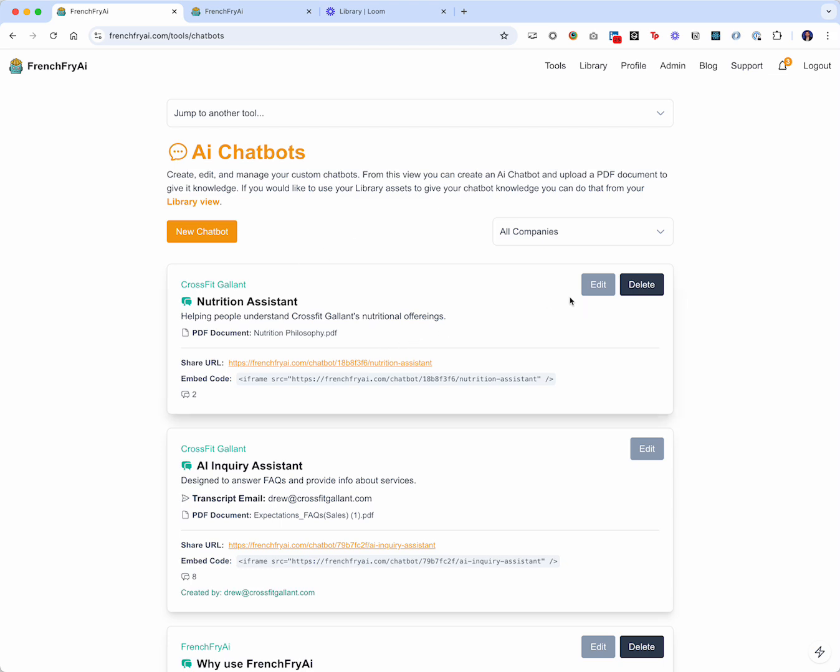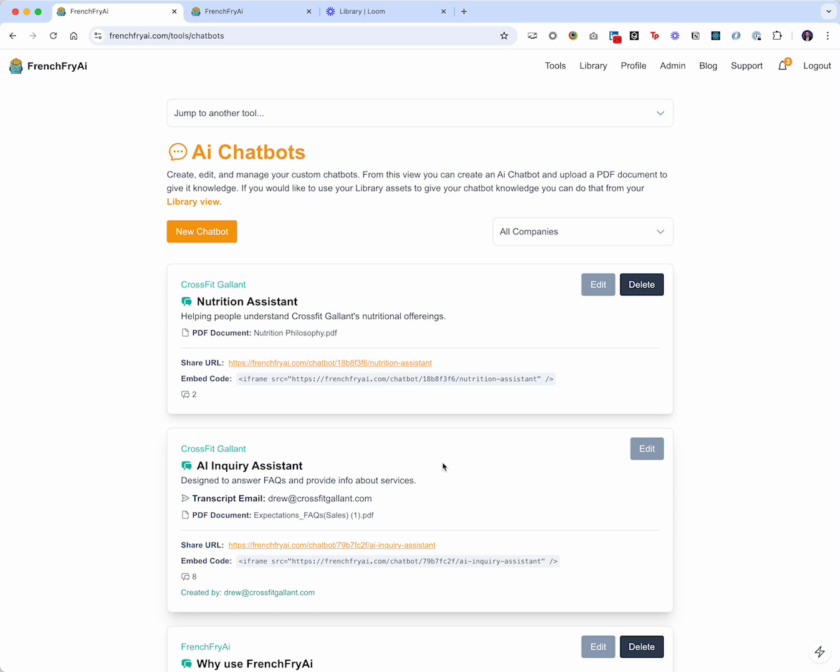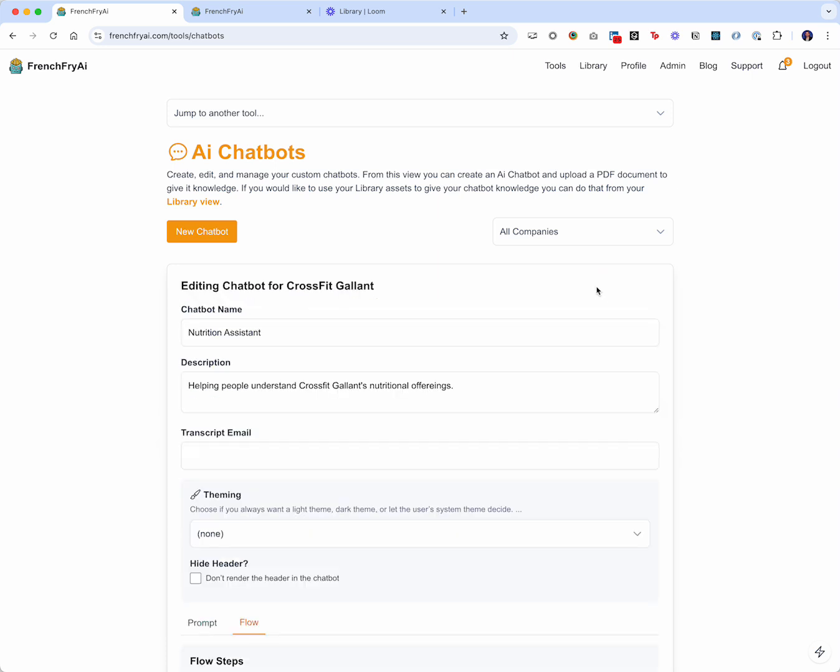So here we go. This is the AI chatbots. For purposes of demonstration, I already created this chatbot that we're going to go through, but if you wanted to do it yourself, you just hit new chatbot. But everything you're about to see in this edit form is the same in the new form. So we'll go to edit.